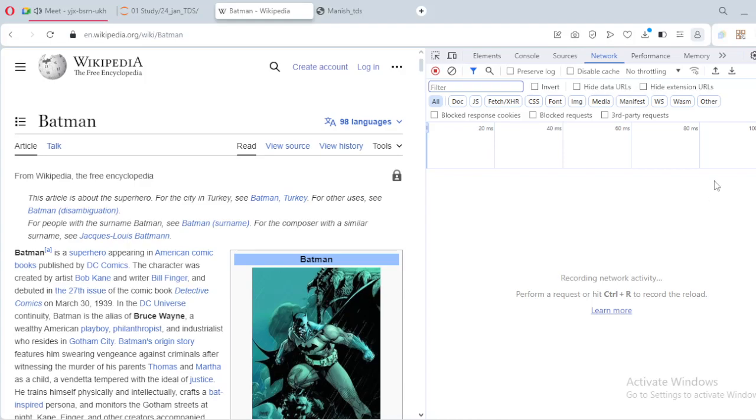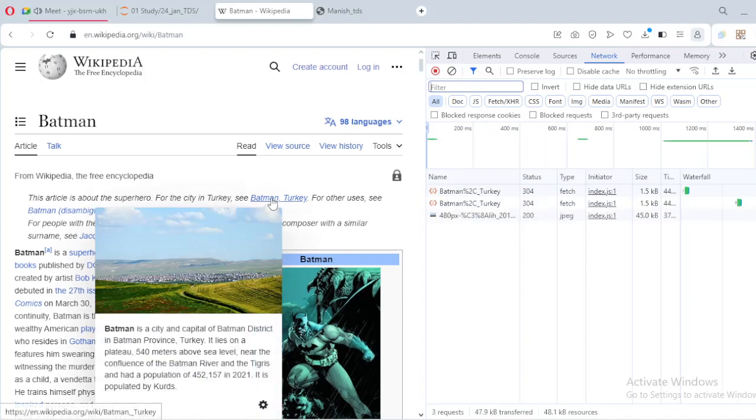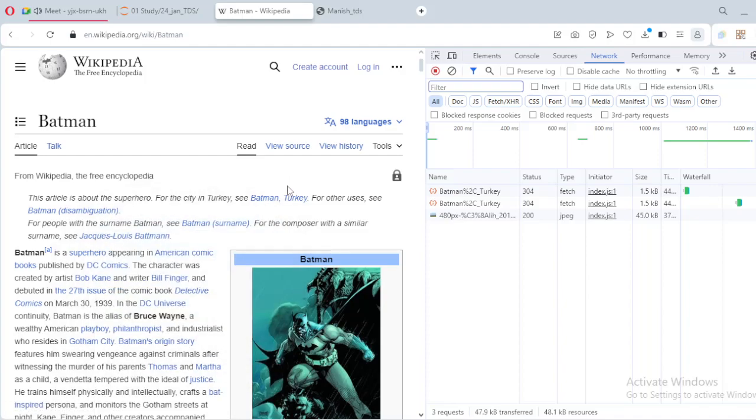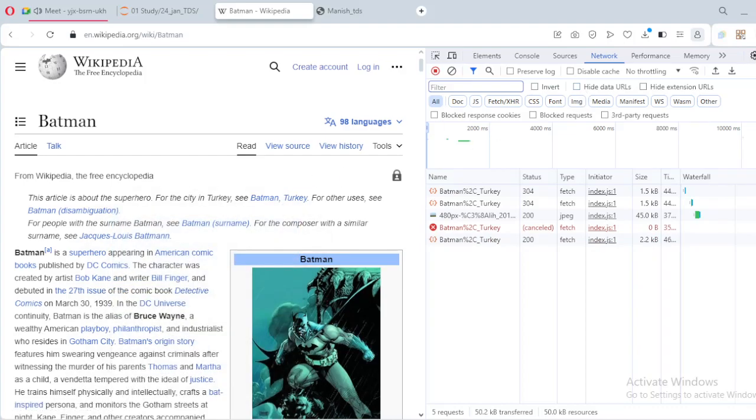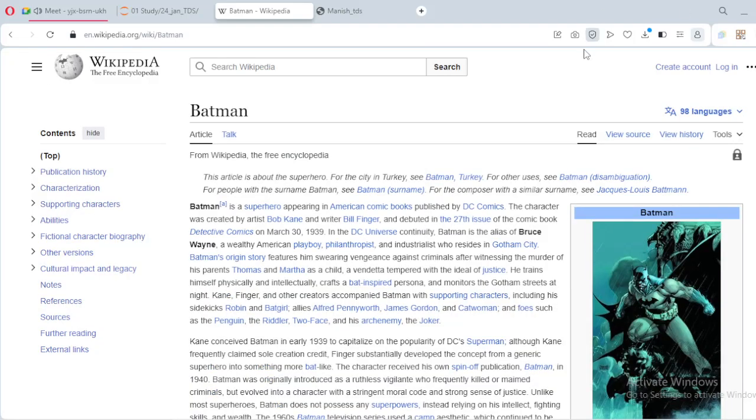Just pay attention. This is a table. The table has some times: 20 millisecond, 40 millisecond, 60, 80, 100 millisecond. See, I am gonna move my cursor on a link, and you can see some sudden traffic at this place. As soon as I move my cursor on this link, you see some traffic. Why so? As soon as I move my cursor here, see, this is a place, a city in Turkey. At this point, please pay attention to what I want to say. Just try to understand.